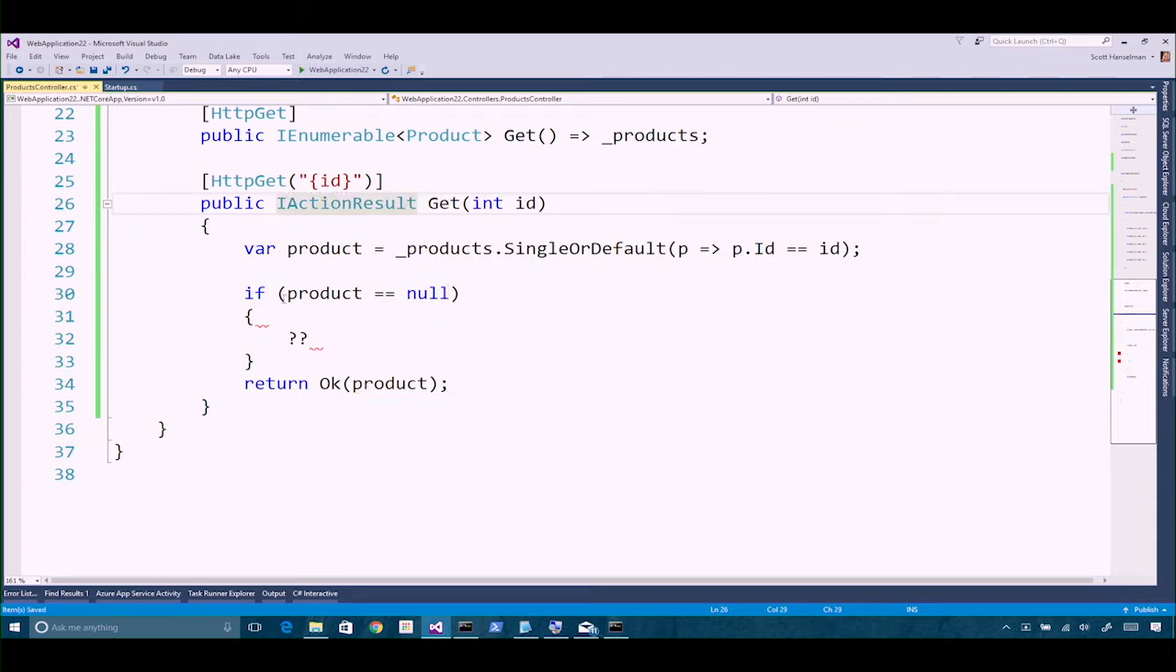So we say Ok product, but then this product here is no longer what we're returning. What we're really returning is an IActionResult. Okay? So then, if we didn't find it, what's not found? We've got to return that 404. So do I return 404? No, there's actually a NotFound method. Isn't that great? So now I would hope to visit this again and visit a resource that does not exist and then get back a 404.